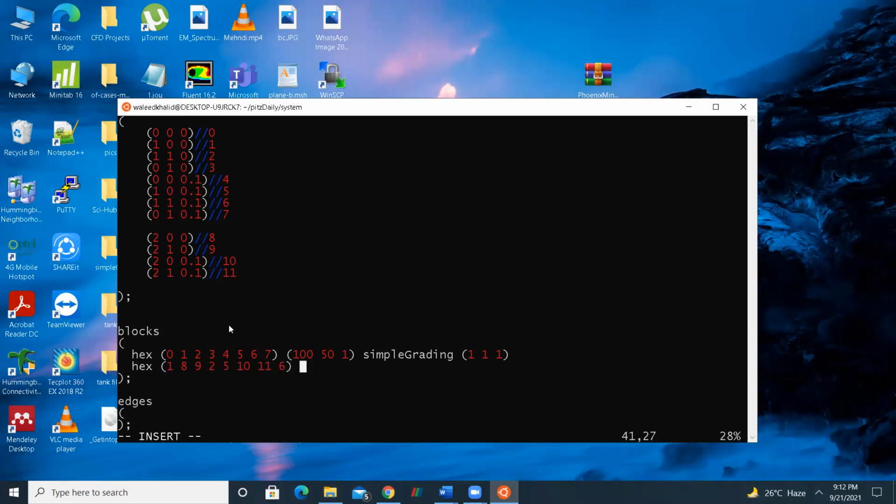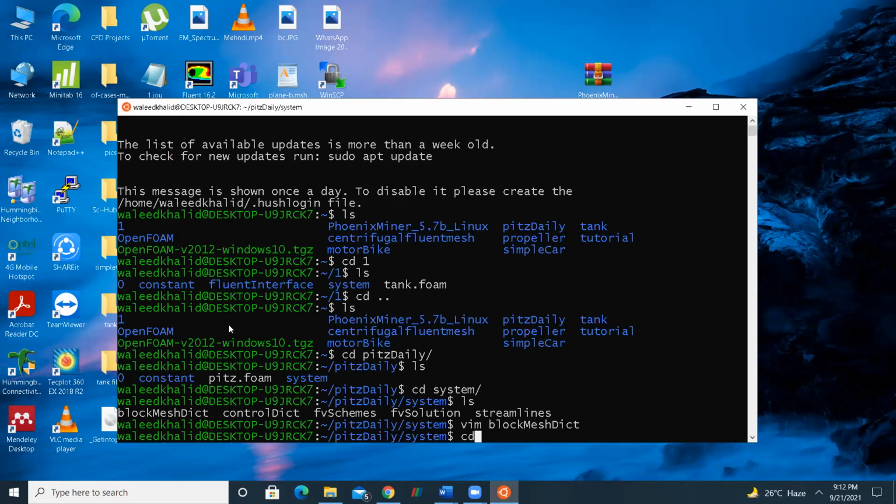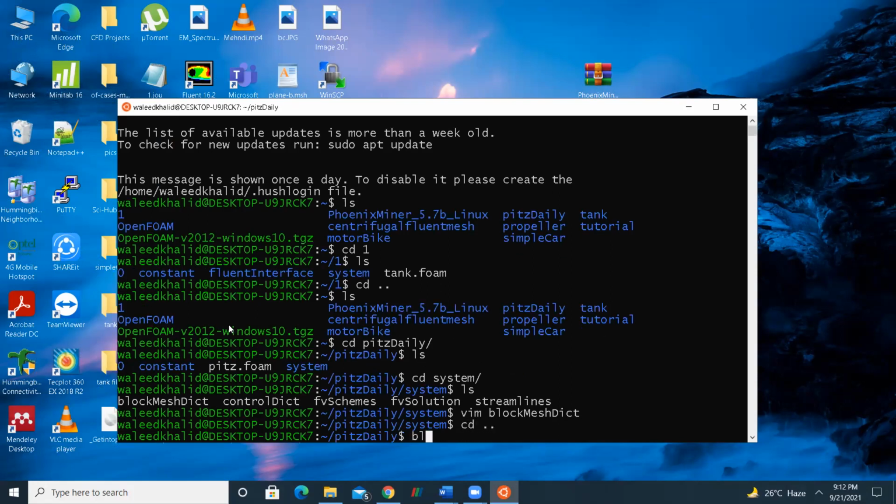Okay, let's close it. I'll store this and write here 100, bracket 50, bracket 1, close it right here. Simple grading here, grading bracket right here, 1, 1, 1, and escape, shift colon, WQ, CD dot dot, right here, LS, we can check the error.